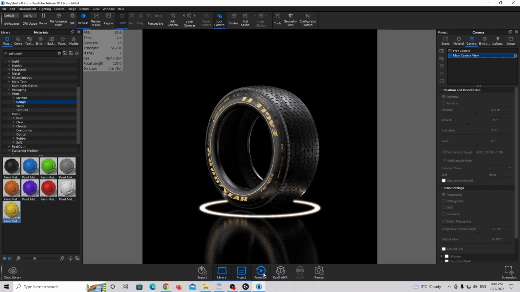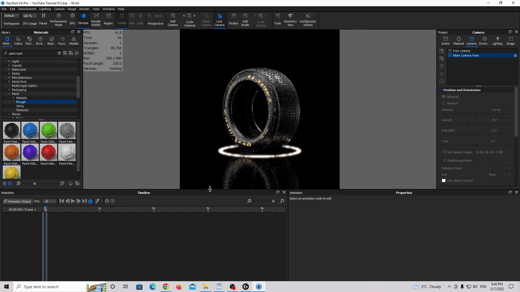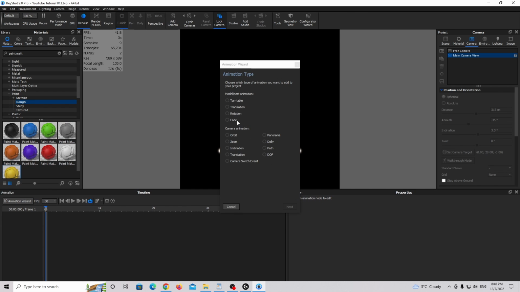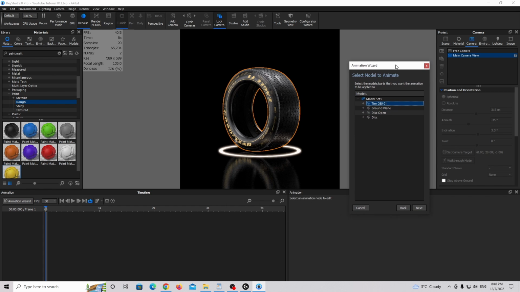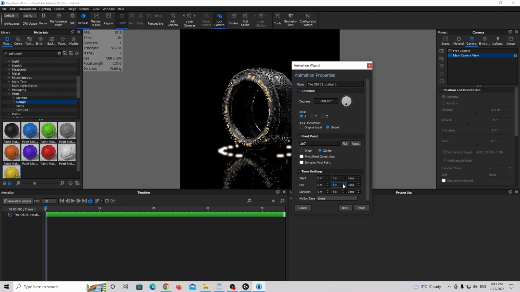So we need to click on this animation button right here. Also, I'm going to turn off this low resolution and bring this a little bit more up. And this is our animation tools, so I'm going to use rotation. I'm going to rotate this tire. And I want to rotate this tire clockwise by 360 degrees. I want something like a 12-second animation.